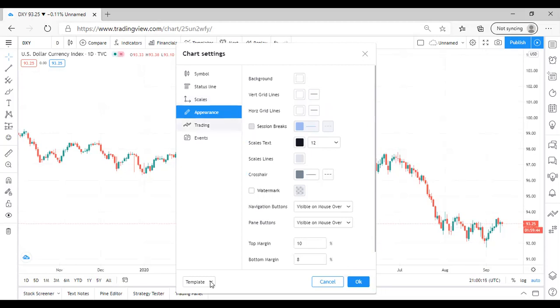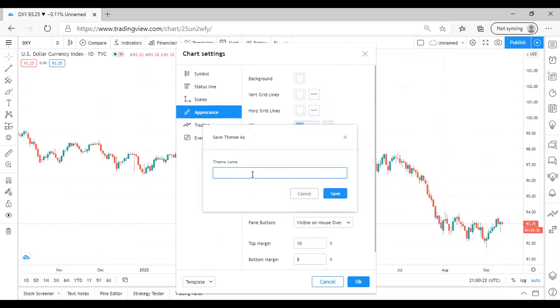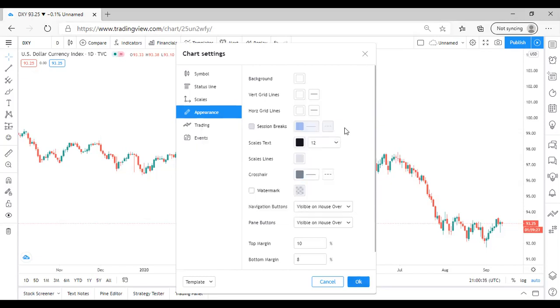You can also click Save As and create a template. So if you want to try out different color schemes or different things like that, you can change it there. But if you do that, you can click Save As. It'll create a template for you, and then you can click OK.